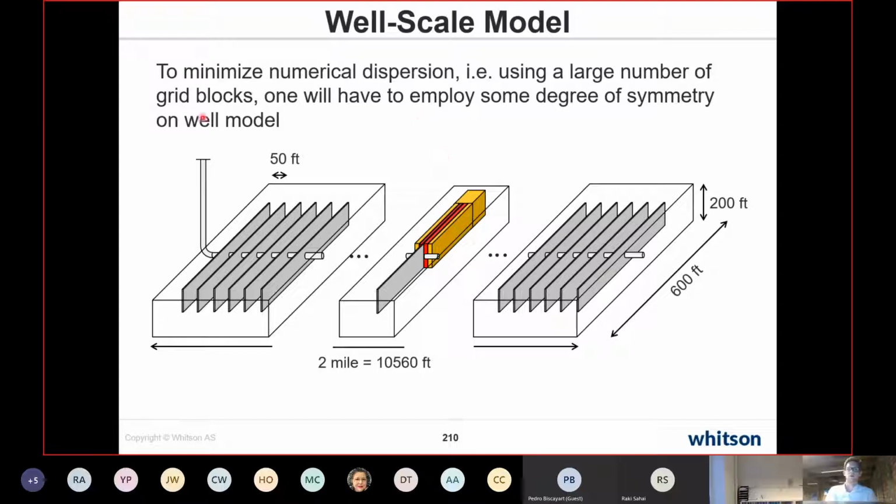Okay, so the well scale model. Again, to minimize numerical dispersion, I is using a large number of grid blocks. One will have to employ some degree of symmetry on the well model. At least that's our view and our opinion right now, and it has been an opinion held by many for many years.